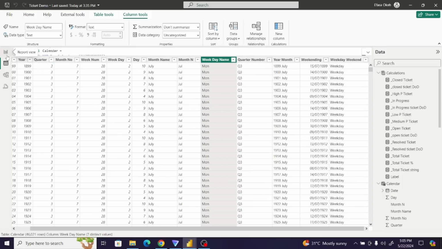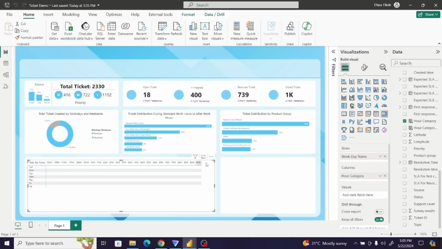So now when you go back to our charts, you can actually sort this. Sort descending. So you have Sunday to Saturday now. Sunday, Monday, Tuesday, Wednesday, Thursday, Friday to Saturday. We still have an issue with the time up here.